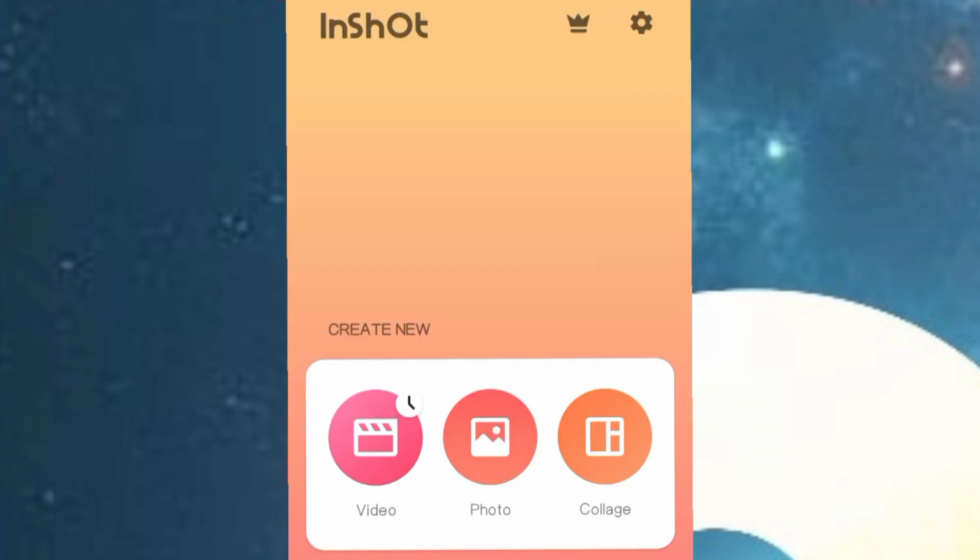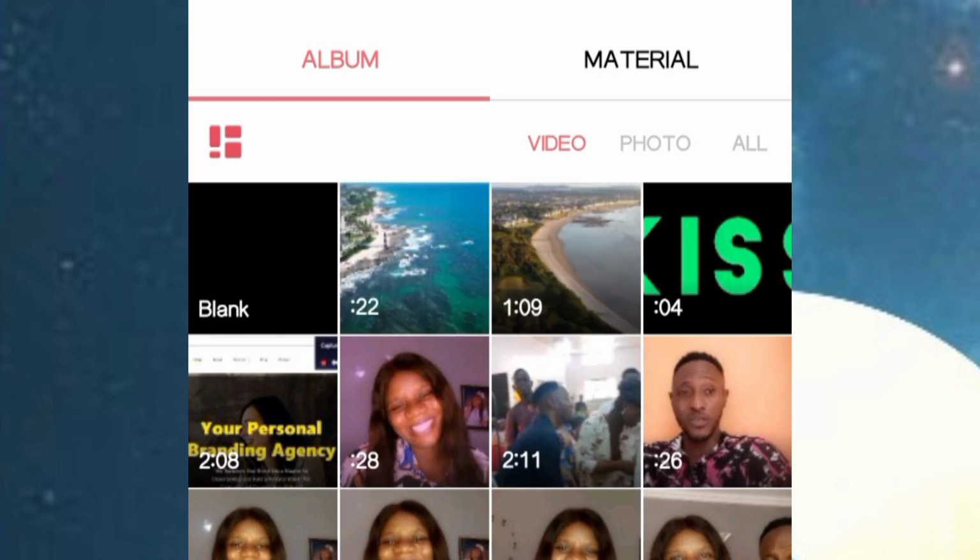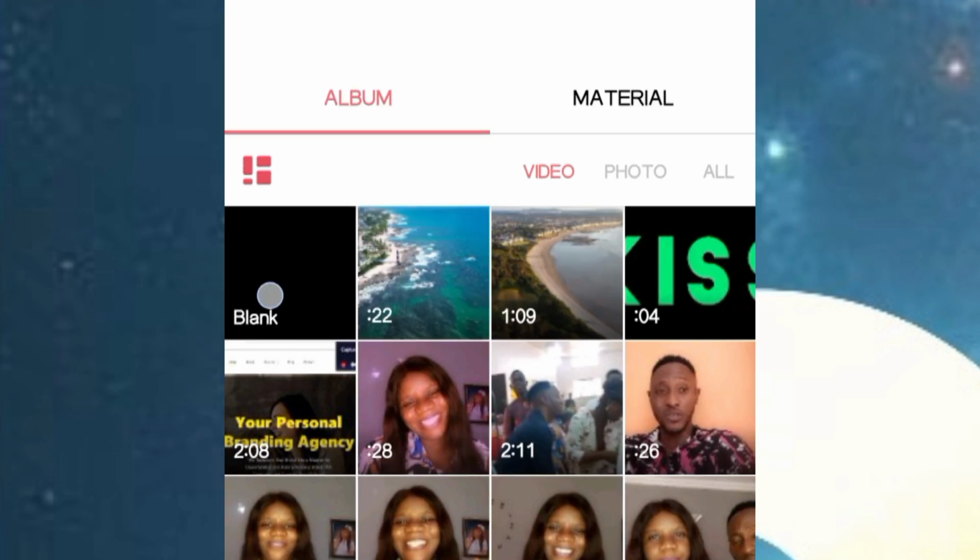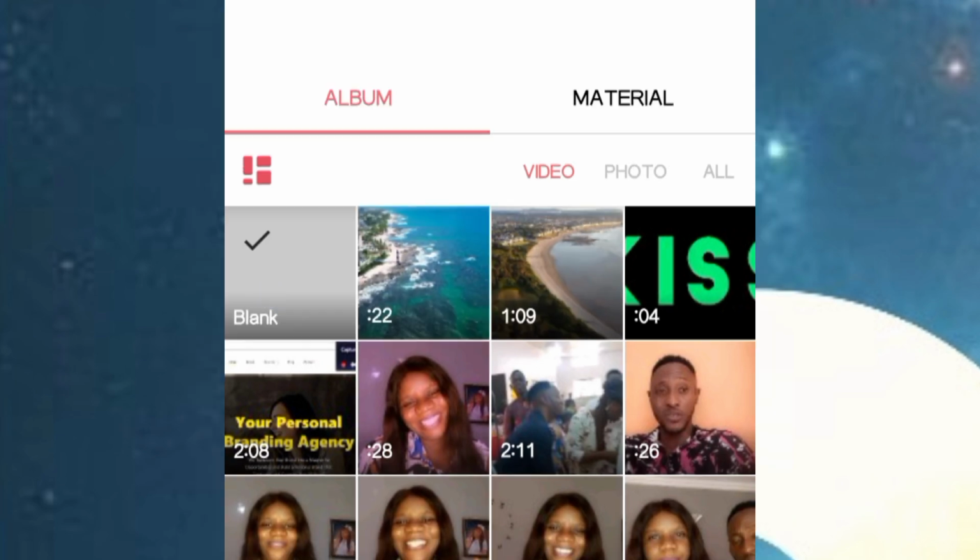So we're going to use the app called Inshot. Okay, click on video, click on new, and they allow you to select blank. Alright, select blank, ensure that it's in video, under album is in video. So this is a blank page that will now pop up.